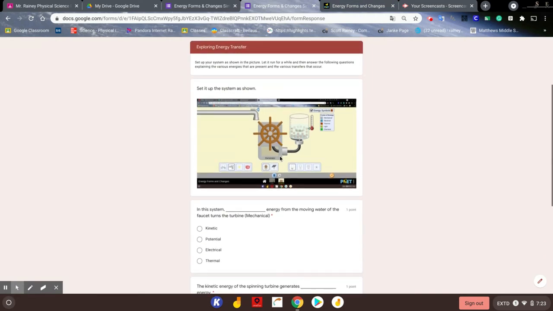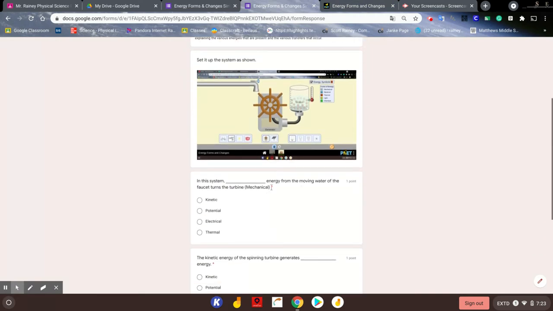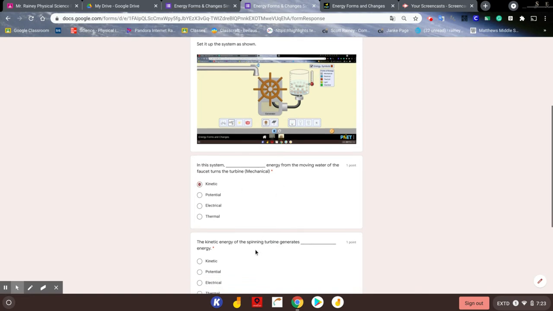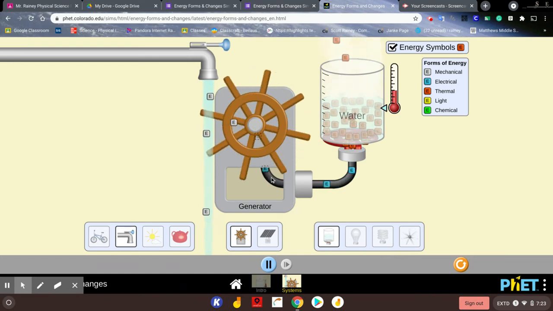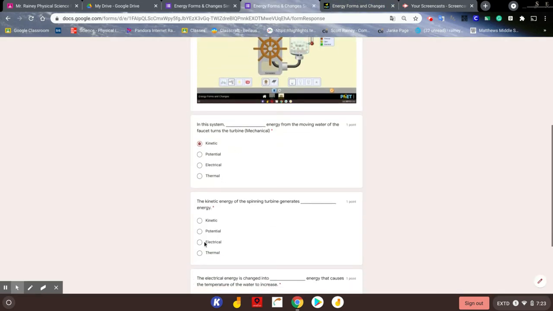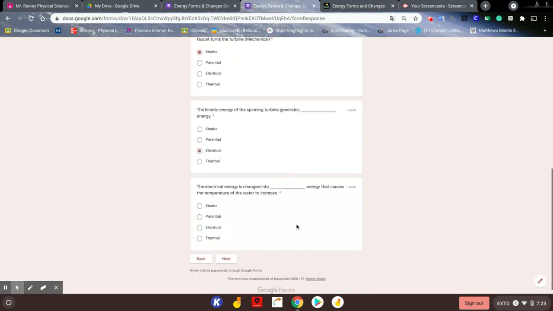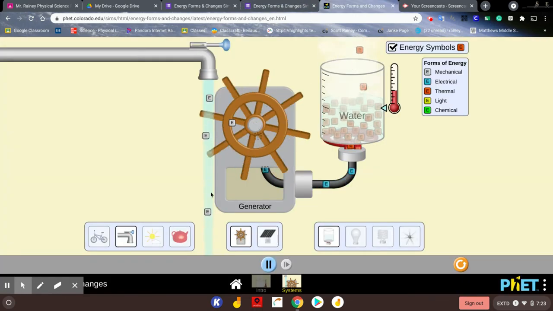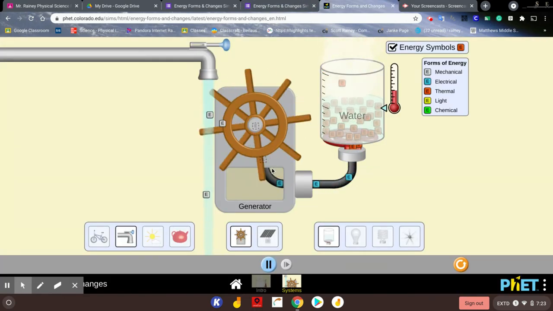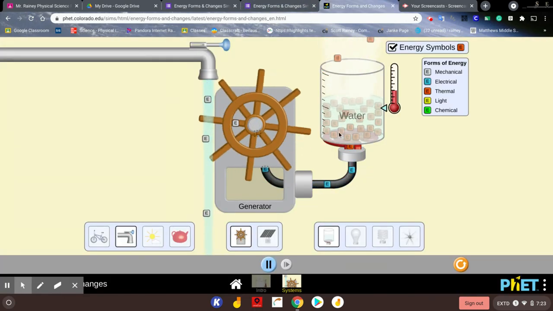So what we're seeing is, what system energy for the moving water of the faucet turns the turbine? That would be the kinetic energy. It's mechanical energy as the water falls. The kinetic energy of the spinning turbine generates what? Well, as it spins in the generator, it creates electrical energy. The electrical energy is then changed into thermal energy, which is what heated the water. So the first one, it makes the pump move, which is kinetic. Then it changes to the generator to electrical, which then changes to thermal, which heats the water.